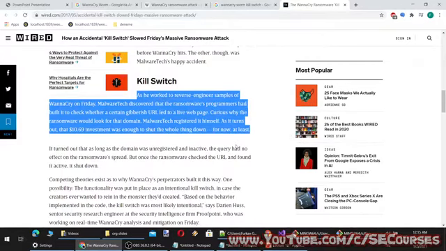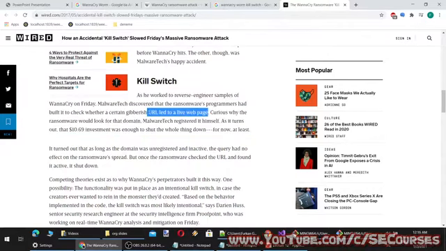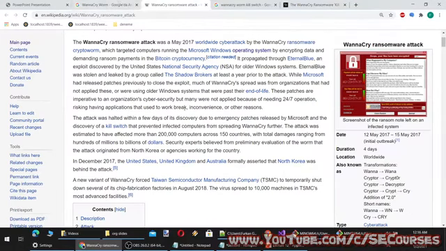As he worked to reverse engineer samples of WannaCry on Friday, MalwareTech discovered that the ransomware's programmers had built it to check whether a certain gibberish URL led to a live web page. Curious why the ransomware would look for that domain, MalwareTech registered it himself. As it turns out, that $10.69 investment was enough to shut the whole thing down, for now, at least. Okay, you see, since the virus was initially checking a gibberish URL, when they registered it and made it online, the attack was slowed down or even kill switched. Okay, so I was remembering correctly.